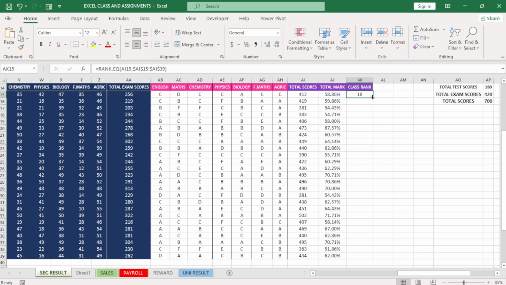To get the remaining ones, just click here and come over to this autofill function and double click. Automatically it calculates the rank of the other ones. You can see that this is the first person, this is the second person, and here we are having a tie. This is 3, this is also 3. That's to say that there are 2 persons here who got the same score and they are in the same third position, and that is the rank function.